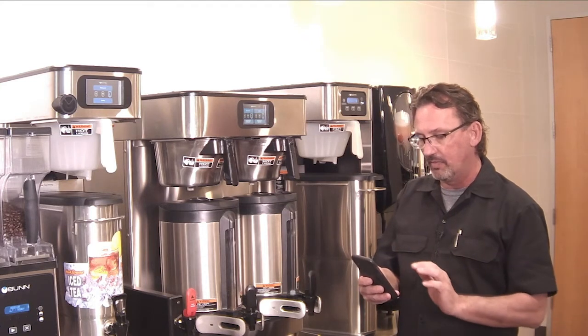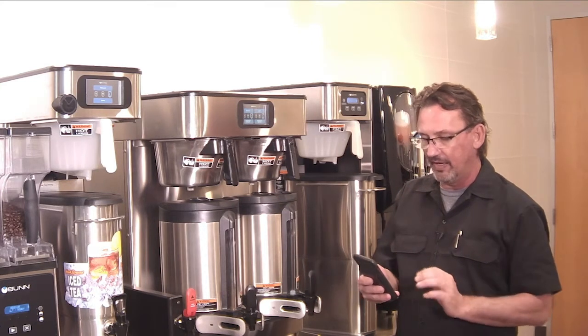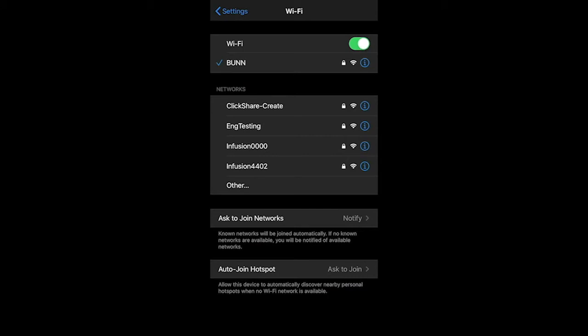I'm going to go to my settings, and then go to Wi-Fi. And then it's going to give me a list of networks to choose from. In this case, I have Infusion 4402. This is an Infusion brewer, and the last four of the serial number here is 4402. So I'm going to click on that.